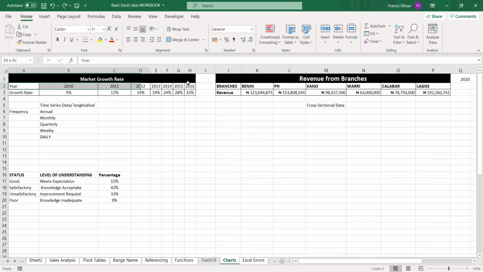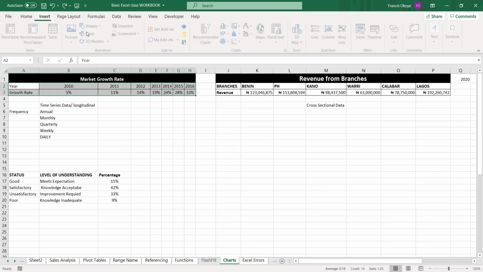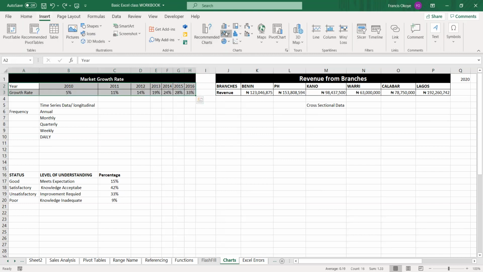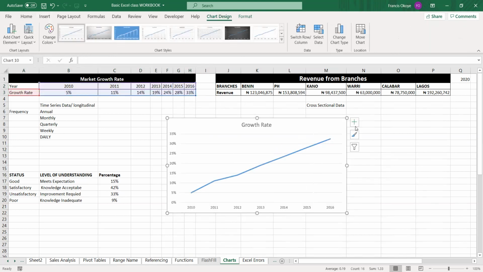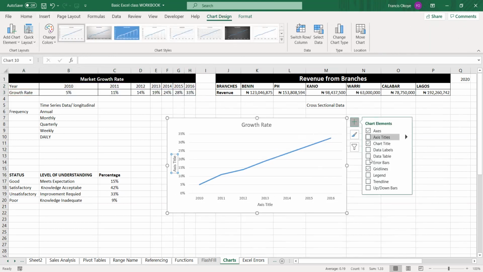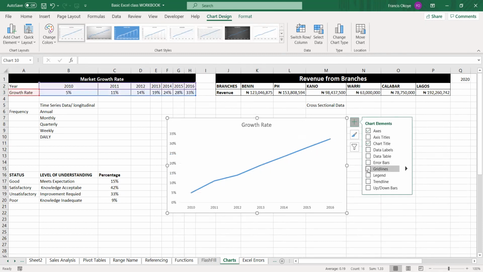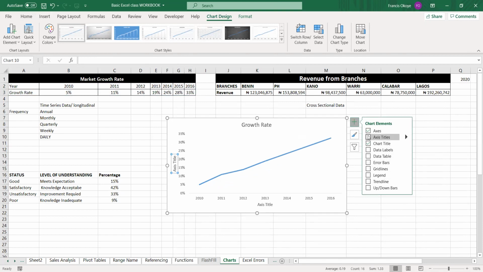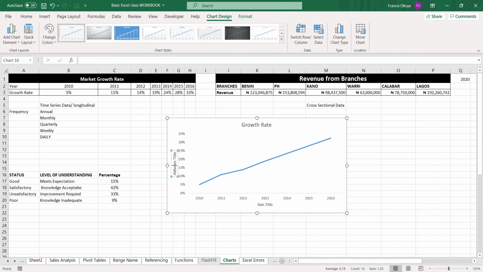Then again, I can also plot this same chart. So insert, line chart. If I don't want the grid lines, I can come here, plus, and remove them. Best practice, always remove them. Your charts will always have axis titles. So here, I can have what? Markets. Let's say market groups, growth rates. Here I have year.